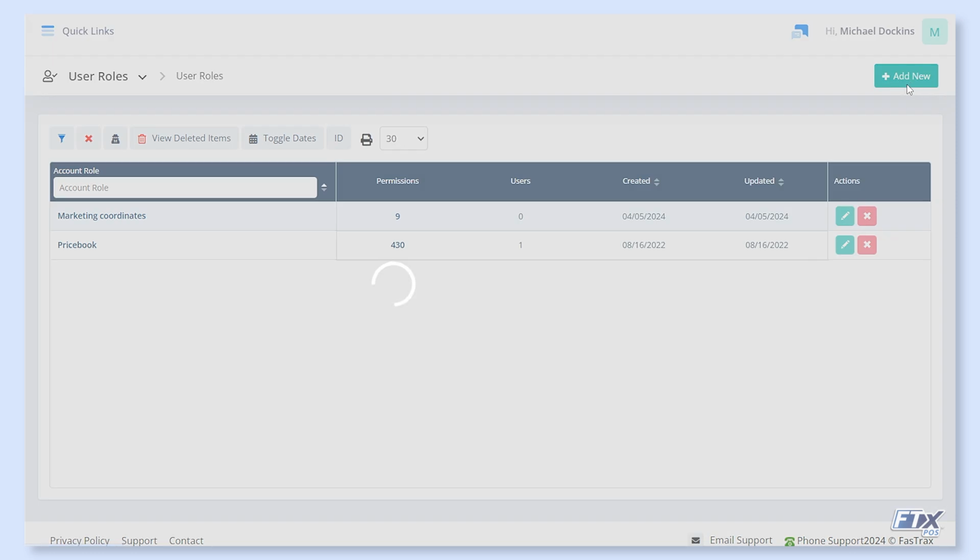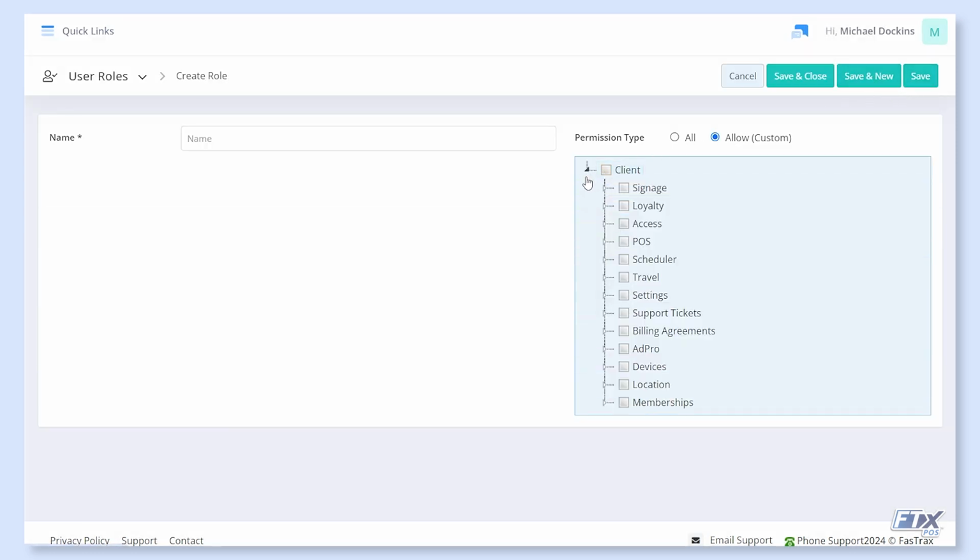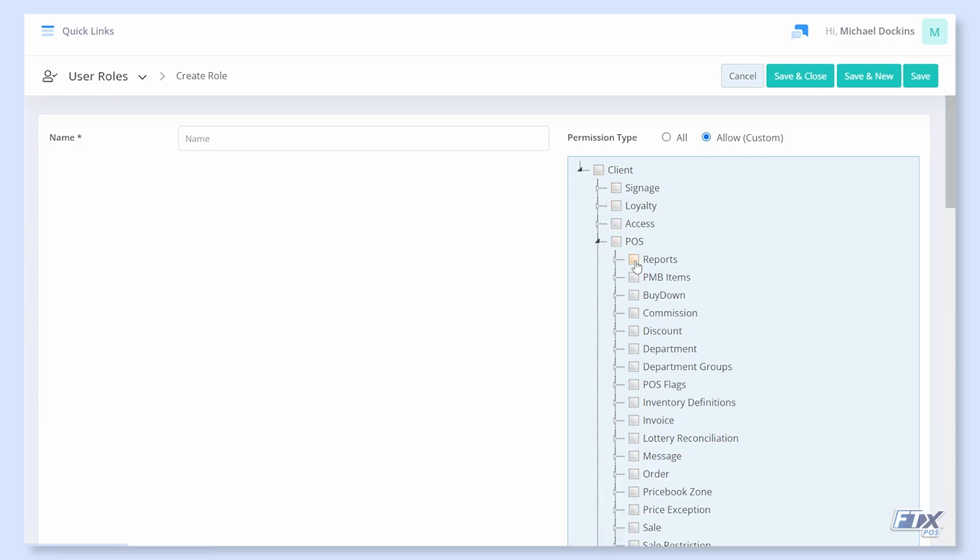If we press Add New and give it a name, on the right here, we can allow all permissions to be used, or we can specify individual ones for each user. For example, on the POS dropdown, there is Reports. Let's say this user also needs to be able to look at discounts and maybe buy downs. After configuring all these permissions, using these boxes, you can click Save, and then filter over back to the user.